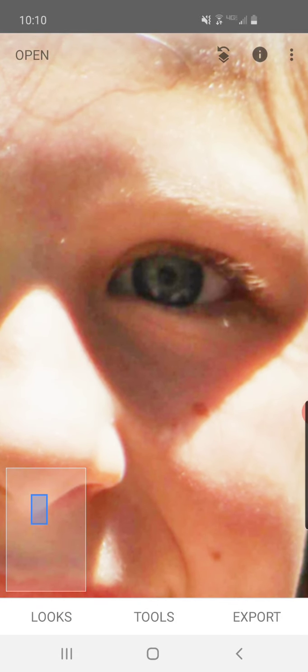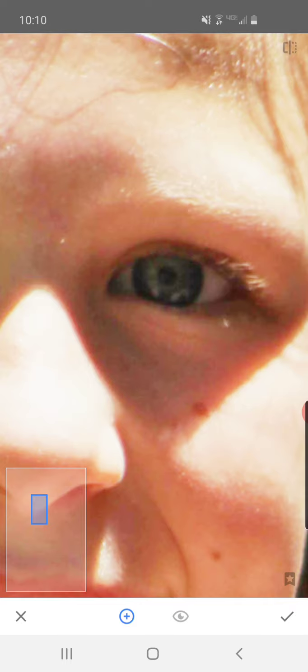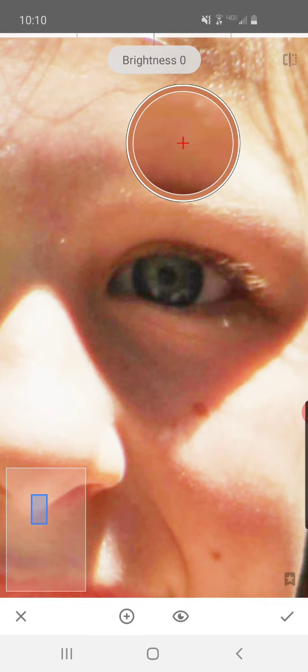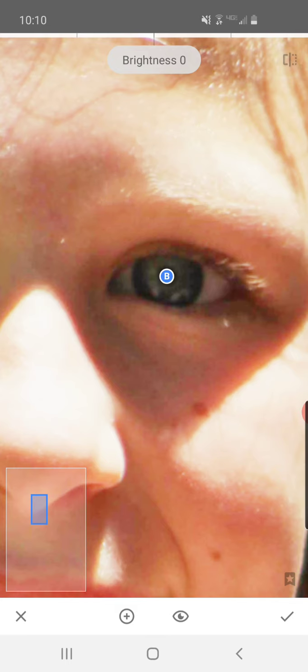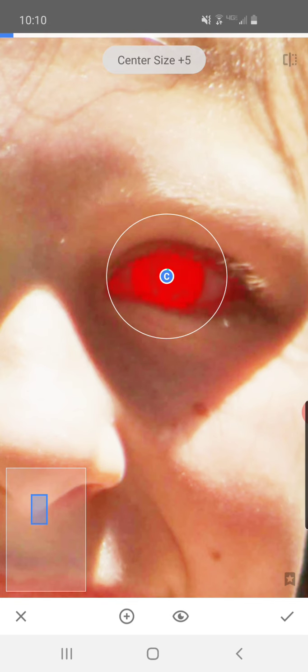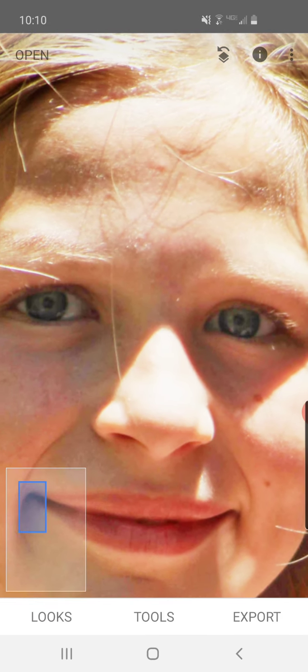Now what I'm going to do is go back, and this time I'm going to zoom in on her eye. And I'm going to go back to my tools, to selective, and I'm going to just select her eye. You can move it around, whatever you want to do. I wanted it to stop right there in the middle of her eye, and I'm going to bring my selection in just so it's in her eye. I'm going to swipe right to increase that brightness. Now I don't want it to look fake, so I'm going to go ahead and leave it at that brightness at 34. I'm going to hit my check mark to save that.